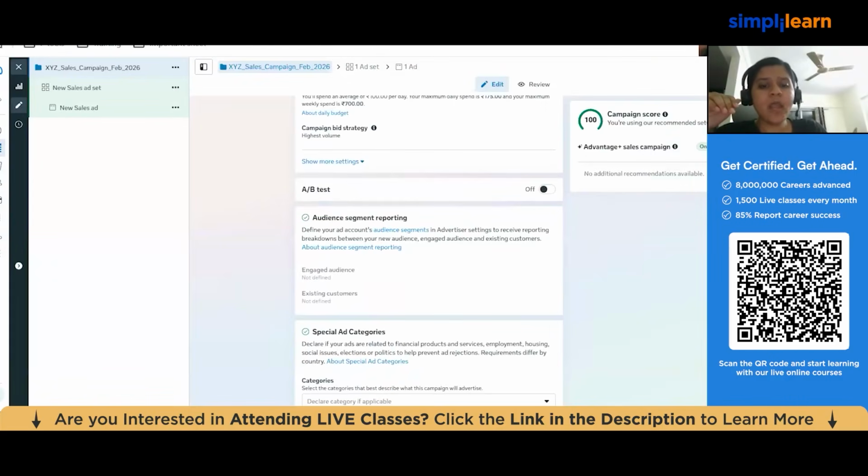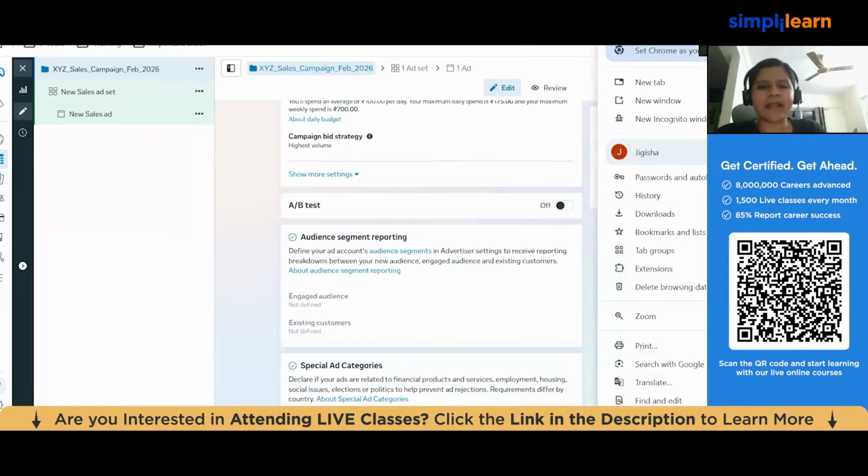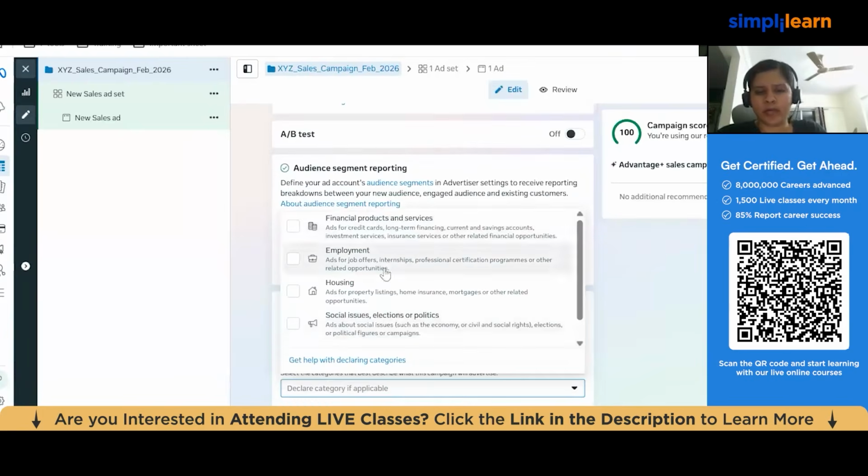Now this one is very important: special ad category. So guys, if your brand falls into any of these categories, you have to let the platform know about it. If Jessica is promoting any finance related product or service, or anything related to employment, housing, or elections, she has to disclose this to Meta.